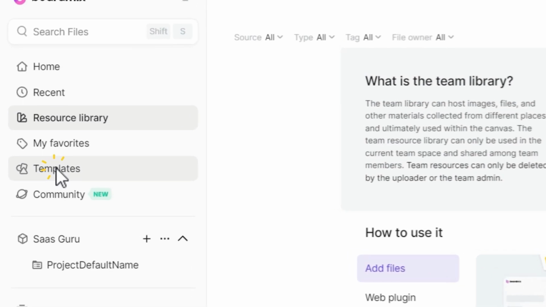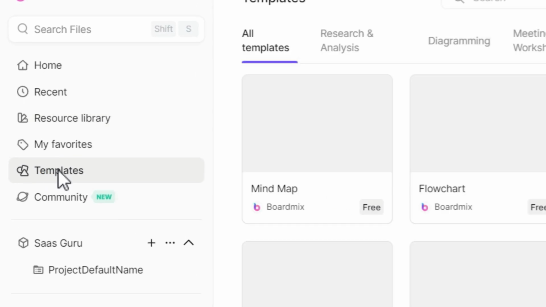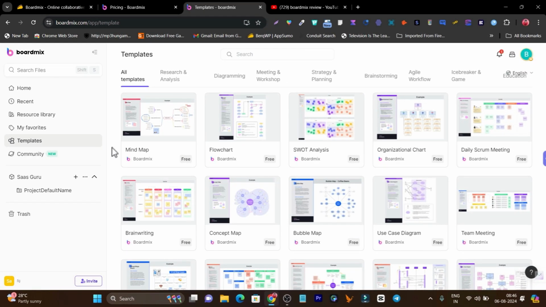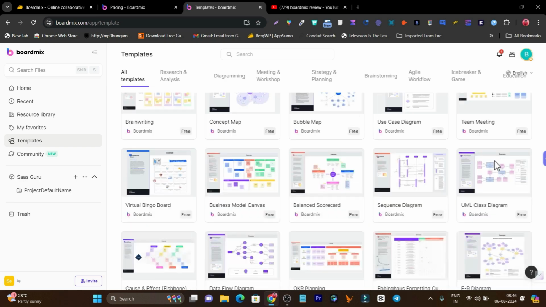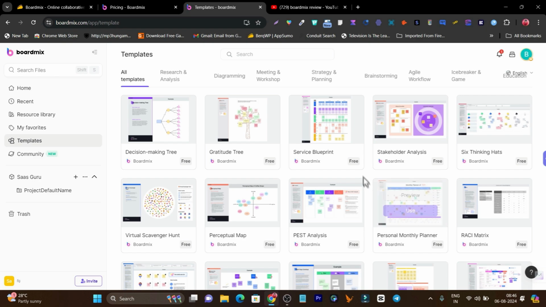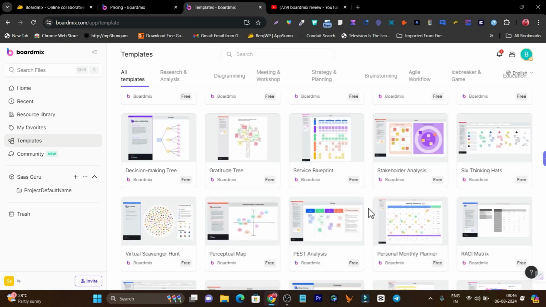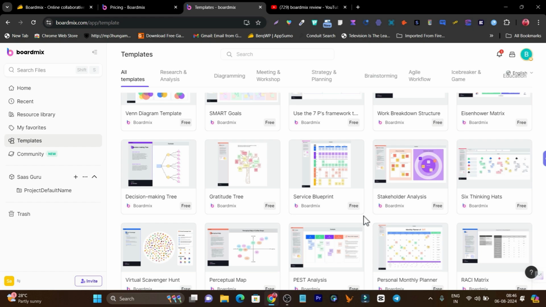So let's go to the templates, and this is one of the best and major features that I am really excited to talk about. In the templates you will find pre-designed, pre-built templates for everything you want to create. Like if you want to create a mind map, there's a template available. This is for the flow chart, this is for the SWOT analysis, organization chart, daily Scrum meeting, all these things. So for almost your every day-to-day life, for your office work, for every kind of stuff, you will find a template here in a really good, detailed user interface.